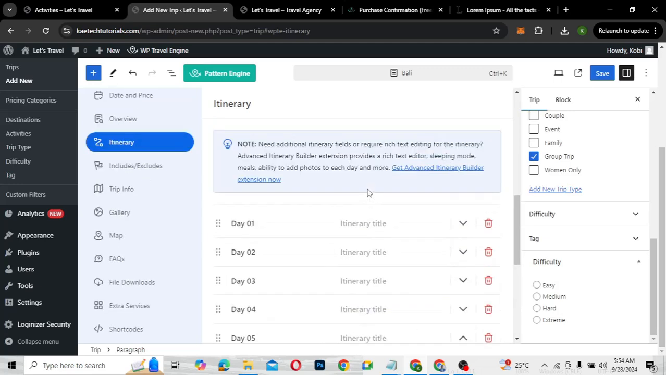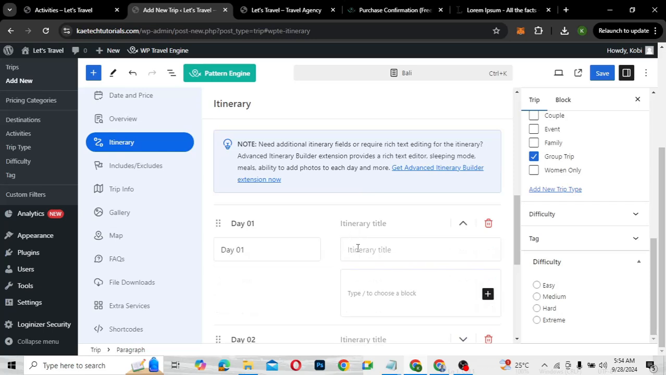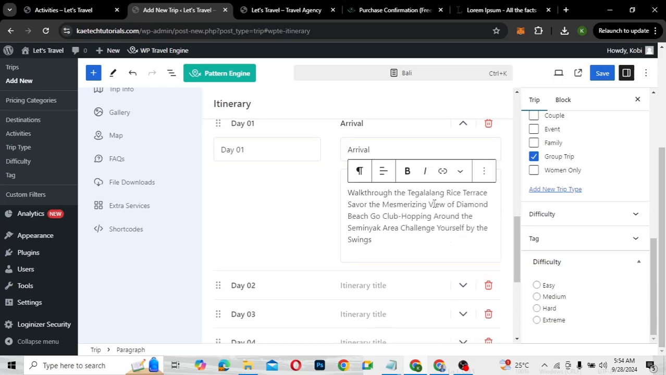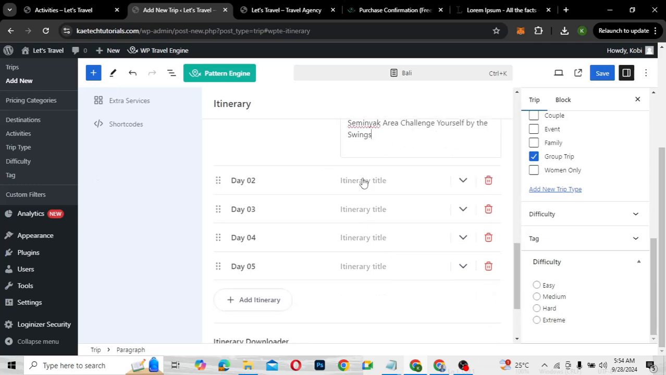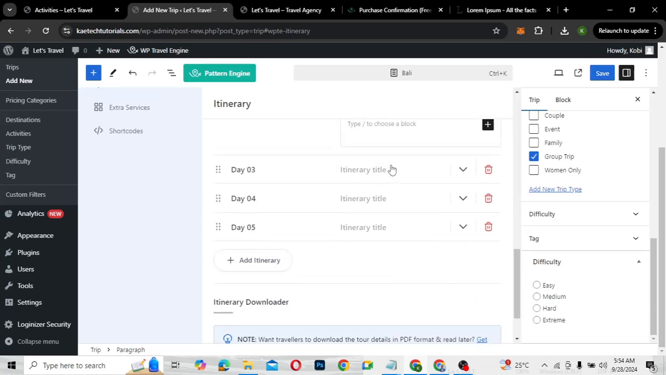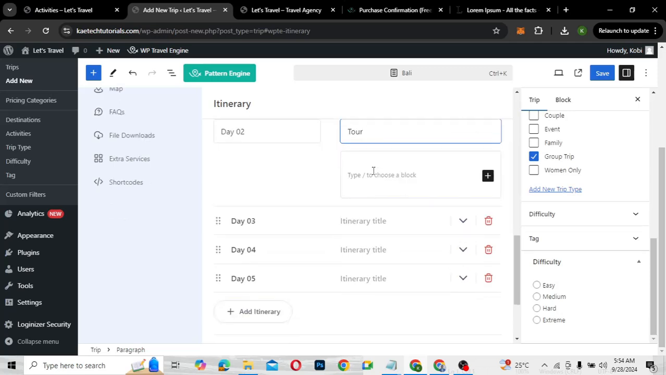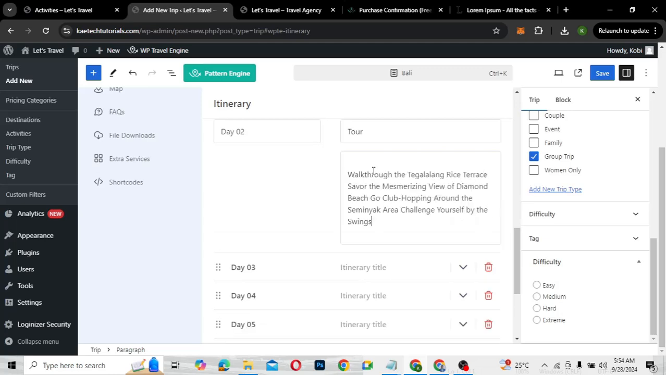So day 1, what am I going to do? So day 1 is, let's say, arrival. Okay, so arrival over here, and you can add everything over here. You can add images, you can add anything that you want to add. Okay, so day 1 is arrival, so you can put whatever you want over here. Day 2, maybe you are going to do a few tours. Okay, so you can write your tour over here, and then you can just put whatever it is that you want to put over here.